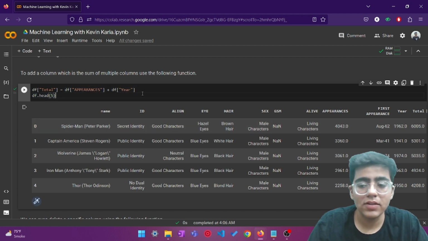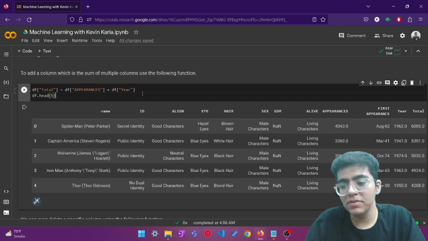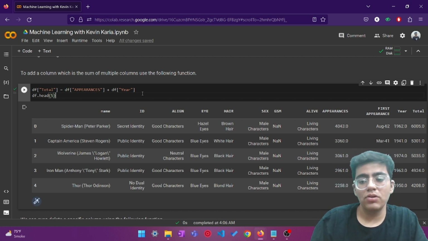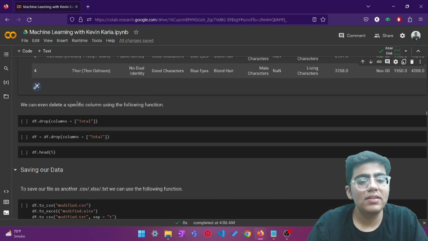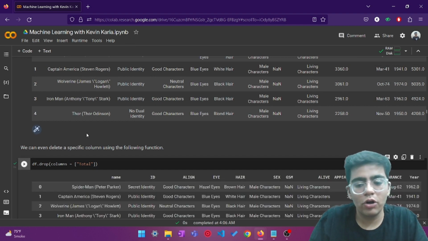So that's how you can create new columns and give those columns a value based on the year or based on some other dependent values, right? Now let's say you want to drop this column, right? You can use the df dot drop function.